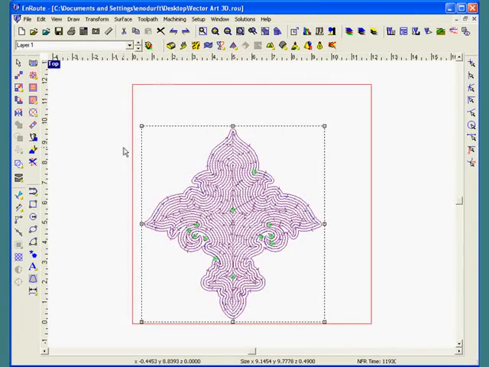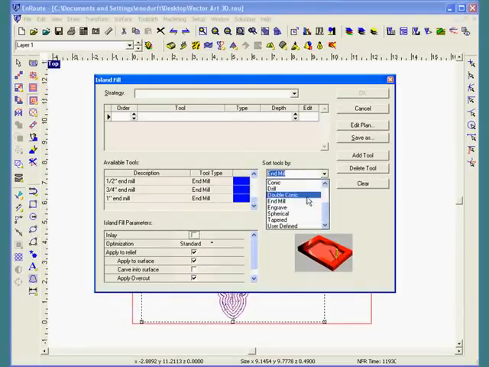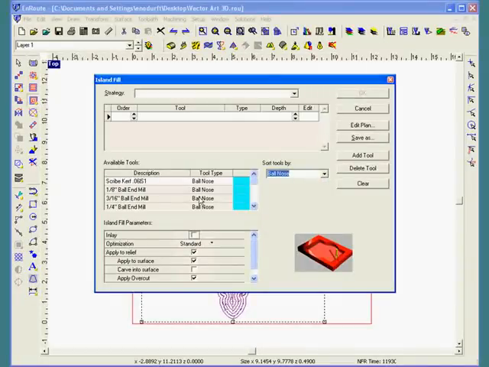Now I'm going to apply the more detailed toolpath. With the relief still selected, I'll go back to the island fill. I'll clear this tool out, and I'll choose an 1/8-inch ball nose tool. So we'll come here and choose ball nose. I'll select the 1/8-inch tool, and again specify a depth of 0.5 inches.